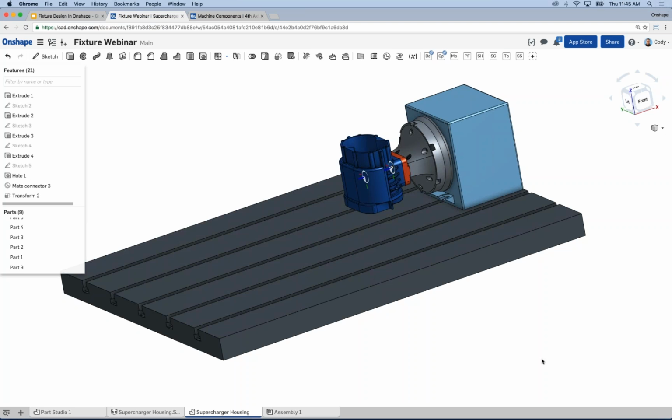Now, if you haven't checked out the Onshape App Store, there's a lot of CAM applications in there. So if you're looking for a CAM application, definitely check out the Onshape App Store. But really, that's the workflow.